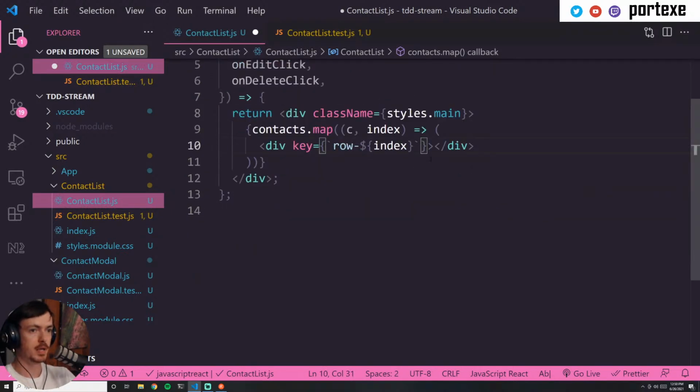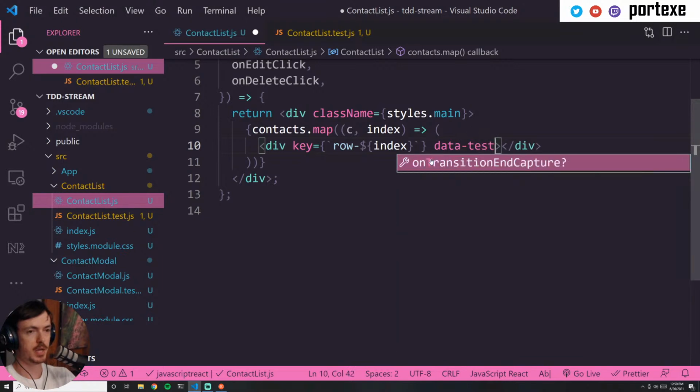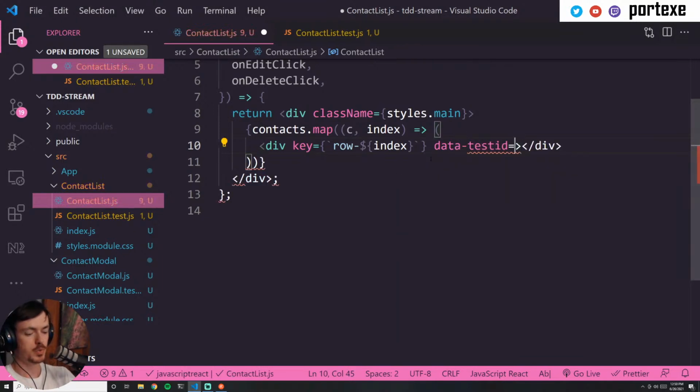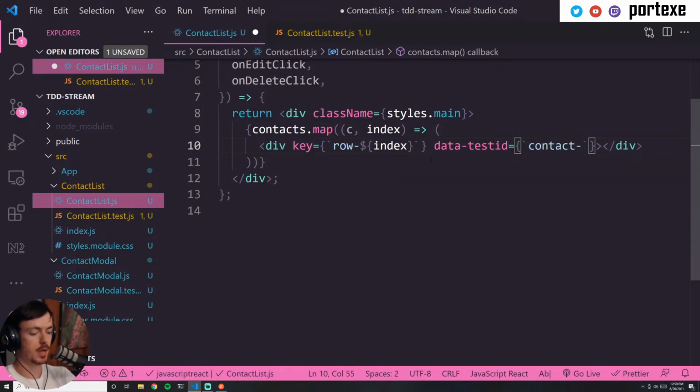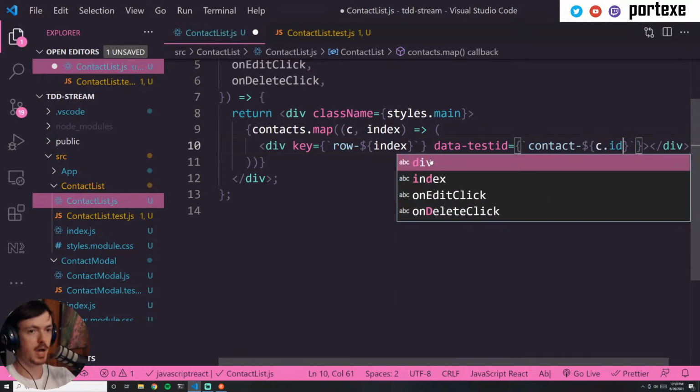So let's add a test ID here. So data hyphen test ID. And this is going to be a dynamic test ID that starts with contact hyphen and then the contact.id, so c.id.